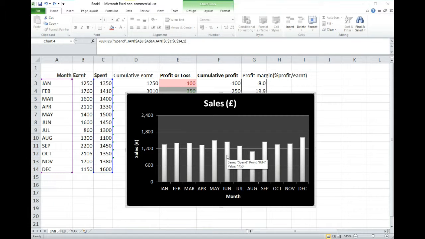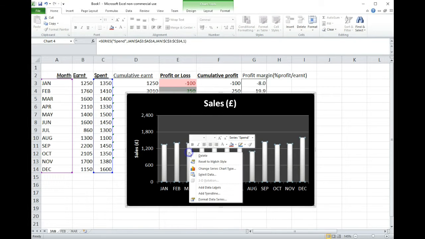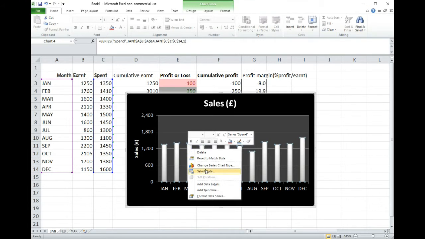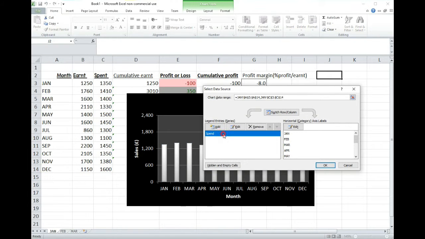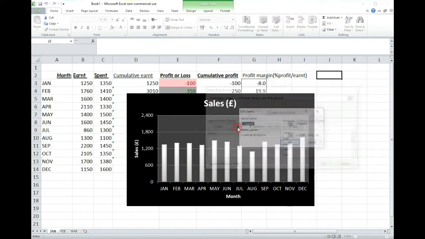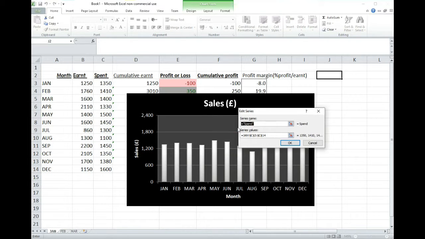So we've got this single bar column chart. If you haven't seen the previous one, just go back to it. It shows the data set. If you click on the data bars, it shows you the data set. It's all the months of the year versus what you've spent. And you could change that backwards and forwards. If you clicked on it, right clicked, select data, and it was the spent column, you could change it to the earned column, as I just did in the previous video, the other way around.